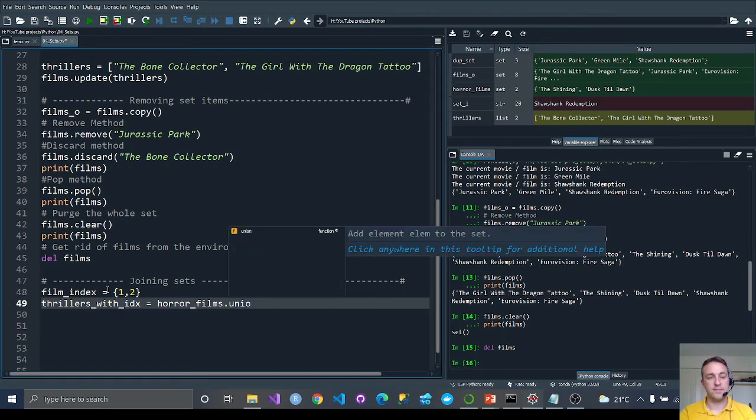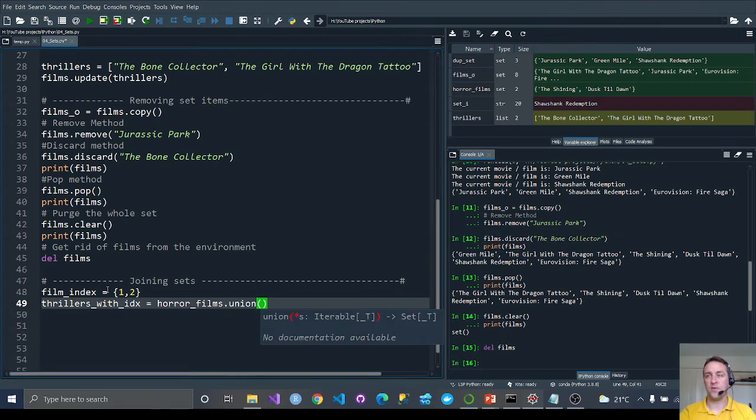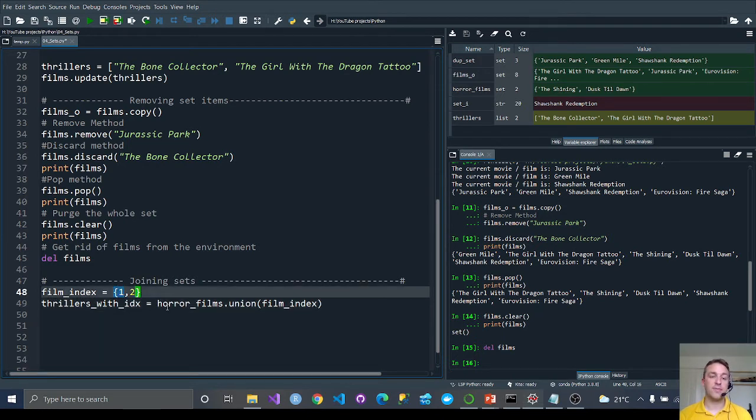I'm going to do a union with film index. So what this is going to do is essentially just create a union. I don't know if you've ever done SQL. Merge two items together of the same size, so they've got to be the same size. If I had a film index of 1, 2, 3, and I had 1 horror film in there or 2 horror films, the union method would fall over. But because there's 2 items in each, what this is going to do is create a set of 4.